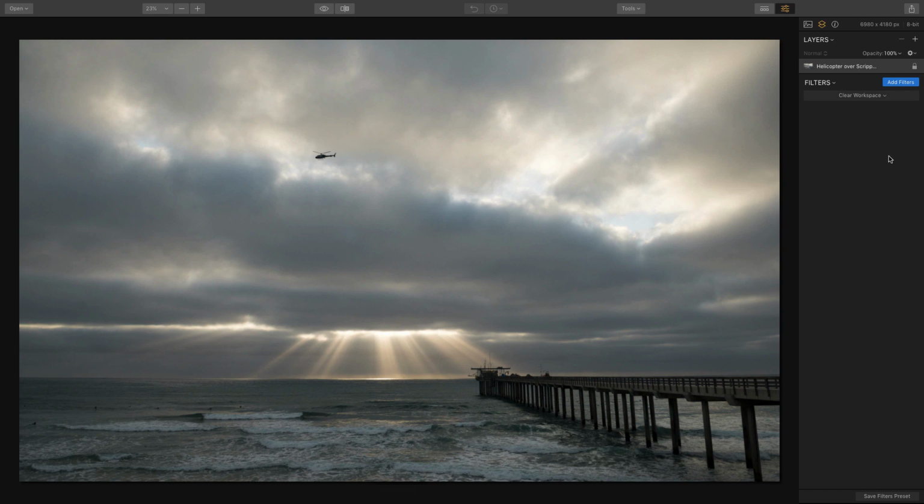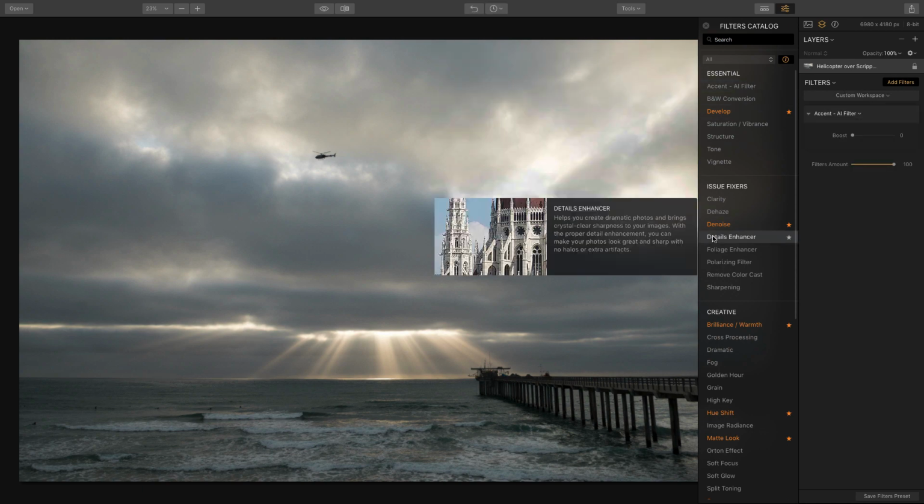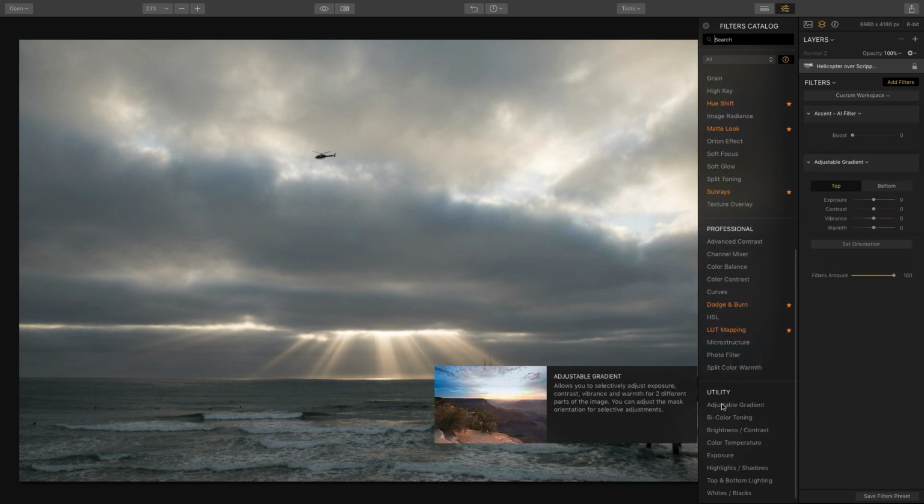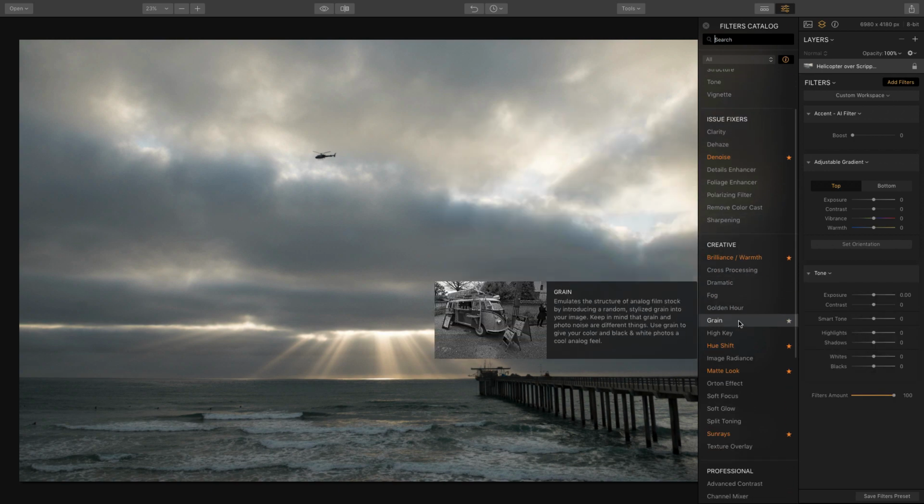What I'm going for here is kind of a dreamy sort of sunset look. And so I'm just going to go through and grab a bunch of filters that I love and that I use a lot and see if I can make something out of this.